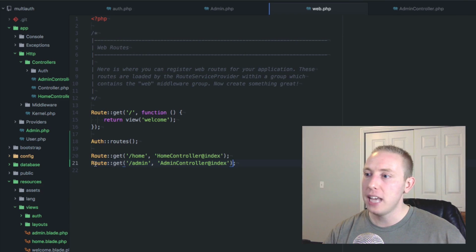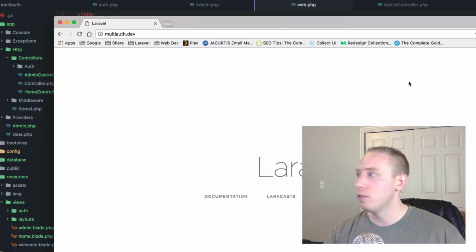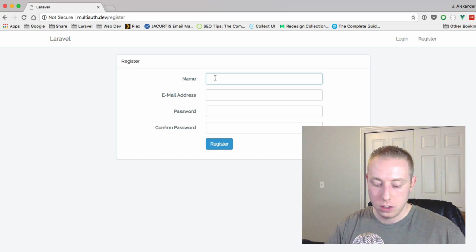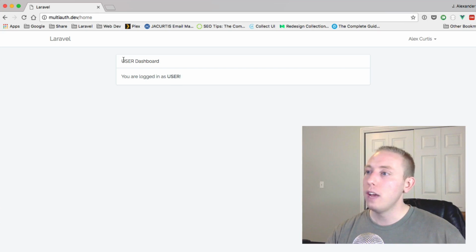Okay, so just to recap, we basically created a route called /admin. And then we're going to tie this now. Eventually, we're going to tie this here to the middleware so that only admins have access to this page and only users have access to that page. Okay, that's the goal. Now, if we go there right now, what you'll see is, let's just refresh here. Let's register a new user. So we're going to say Alex Curtis, Alex at example.com. Okay, and register. Okay, so now we're in the user dashboard.